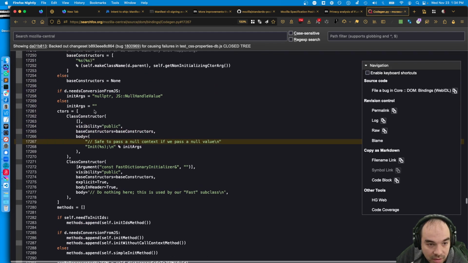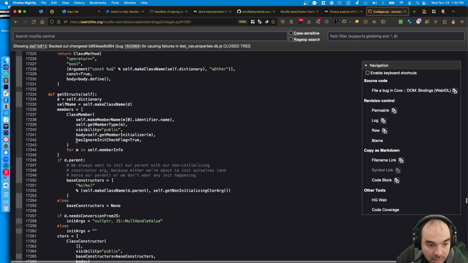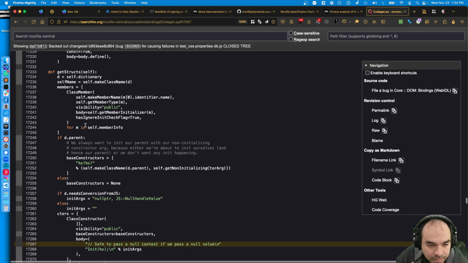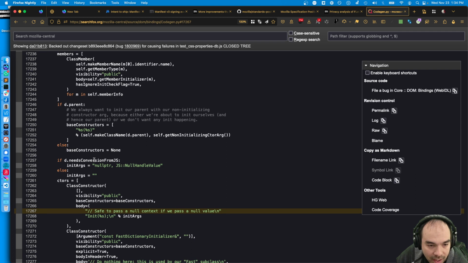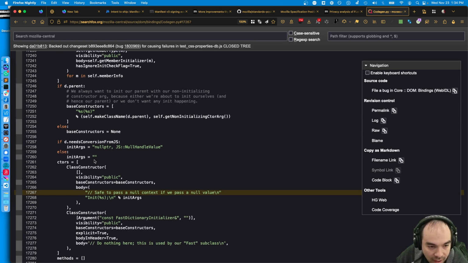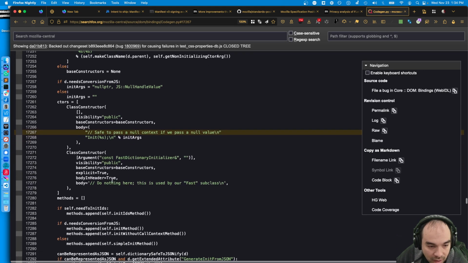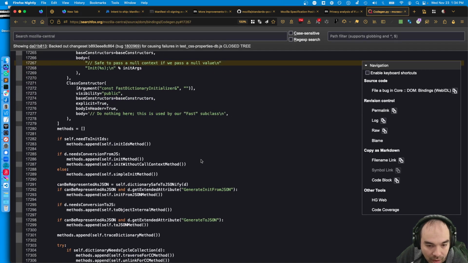If needs conversion, class constructor, get structs, class member, if parent. We always want to init our parent with our non-initializing constructors. In ourselves, we don't want init happening. If parent, self-name, make class name, has ignore init check flag. If needs conversion from JS, yes, we will need that. Otherwise, the initial args are, and then the class constructor visibility. So I don't know if we can opt out of that. Maybe we are generate init from JSON. Can be represented as JSON. Needs conversion init method with call context.